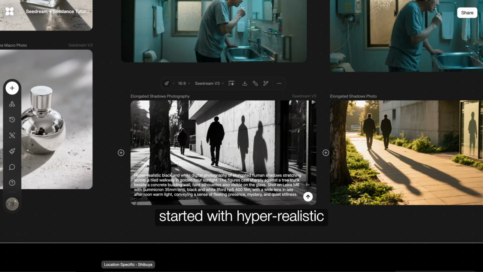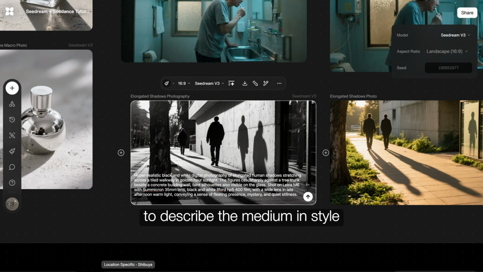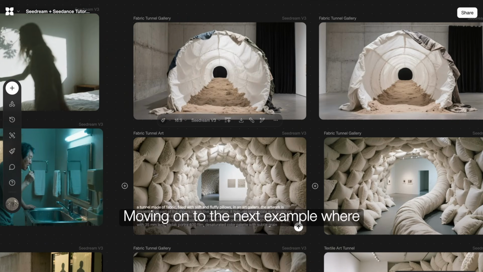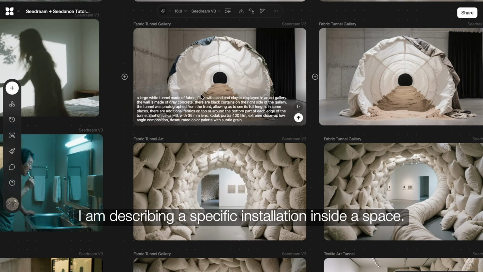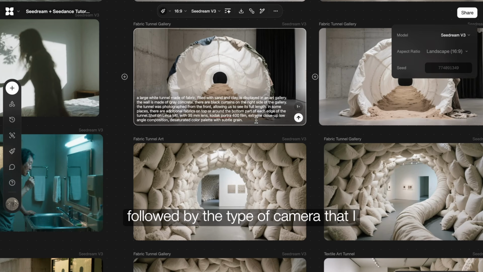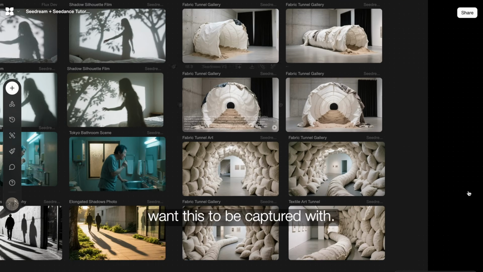Another example where I started with hyper-realistic black and white digital photography to describe the medium and style, and then started describing the subject matter, which is two human shadows, along with the environment that it is being captured in. I also specified that it's shot on Leica M6 with a 35mm lens with black and white Ilford HP5 400 film. Moving on to the next example, where I'm describing a specific installation inside a space, with details signifying the structure, followed by the type of camera that I want this to be captured with.